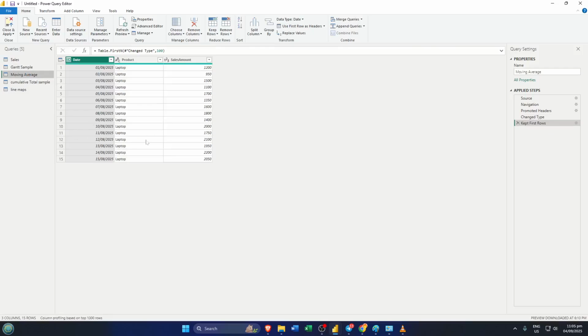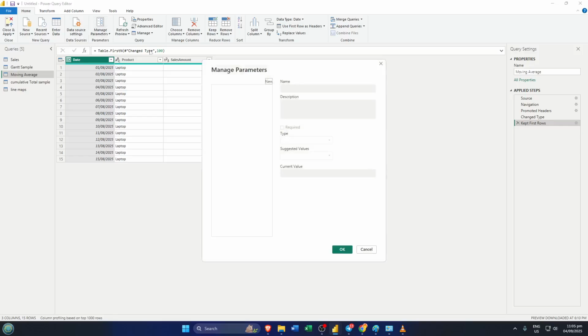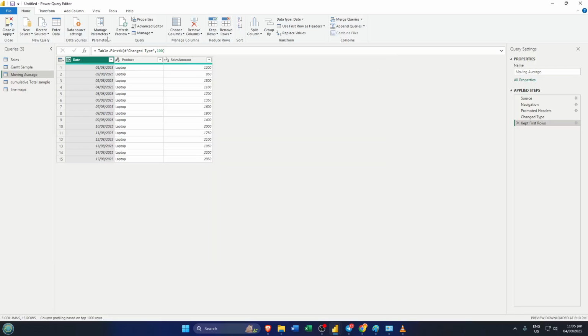Now here comes the dynamic part. We want to be able to set how many rows Power Query will keep and adjust it whenever we need. For that, we'll create a parameter. Look up top for the Manage Parameters option. Don't worry if you haven't used it before, it's about to get pretty intuitive. Click Manage Parameters and then hit New Parameter. This is just like setting a variable in Excel or any programming language. You're basically telling Power Query, I want you to remember this value and use it wherever I say.